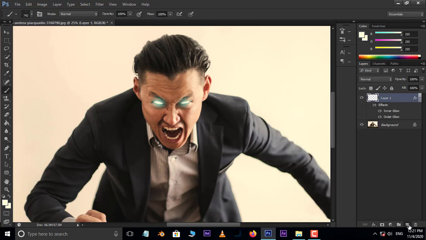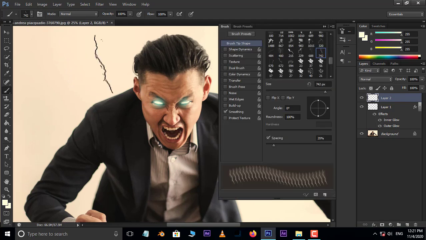Take a new layer. We need to rotate the brush angle. So click on this toggle the brush panel. Change the brush angle. Now the time to apply lighting brushes like this.